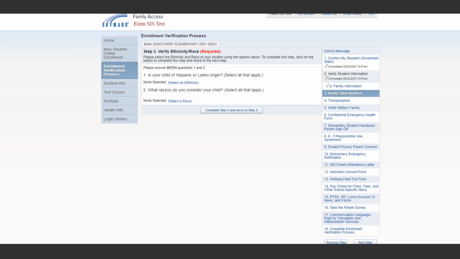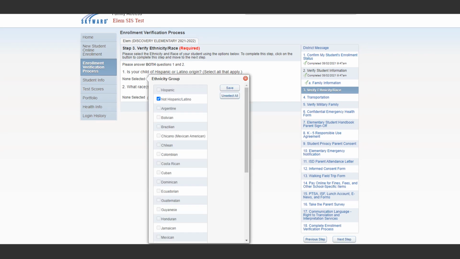On this step, we will select both the ethnicity and race for your student. To start, click on Select an Ethnicity. Scroll through the options and select any options that apply to your student. When you are finished, click Save.